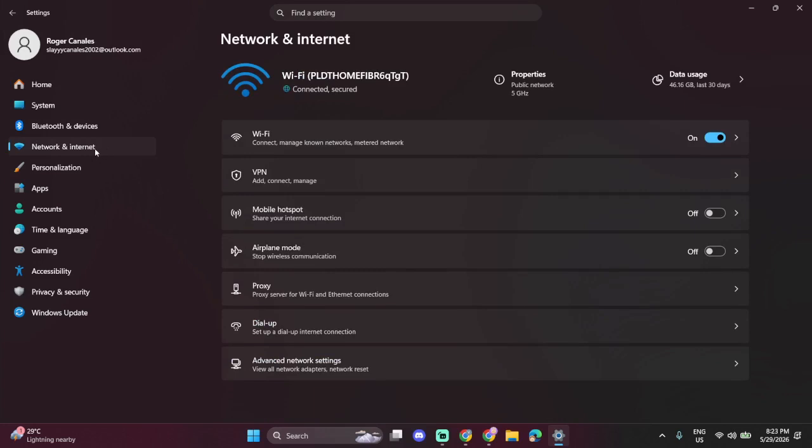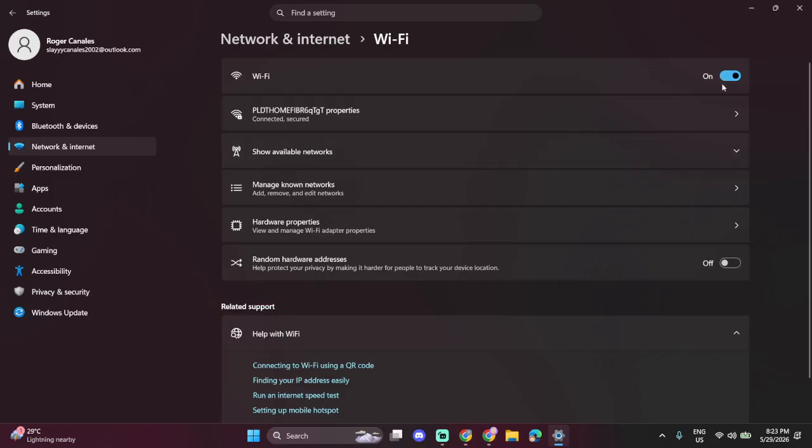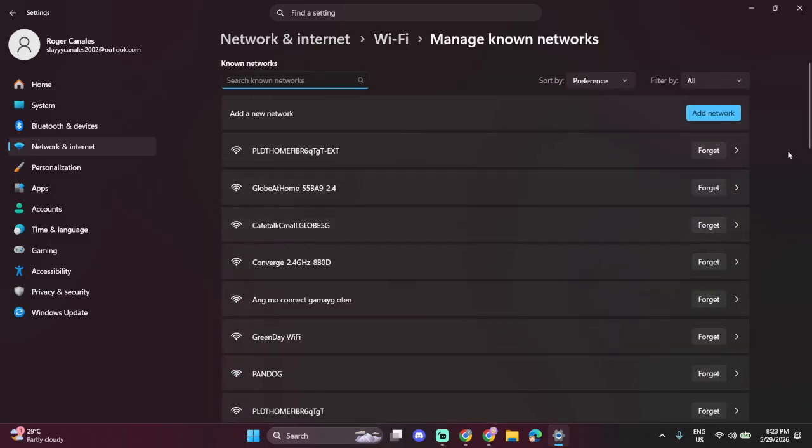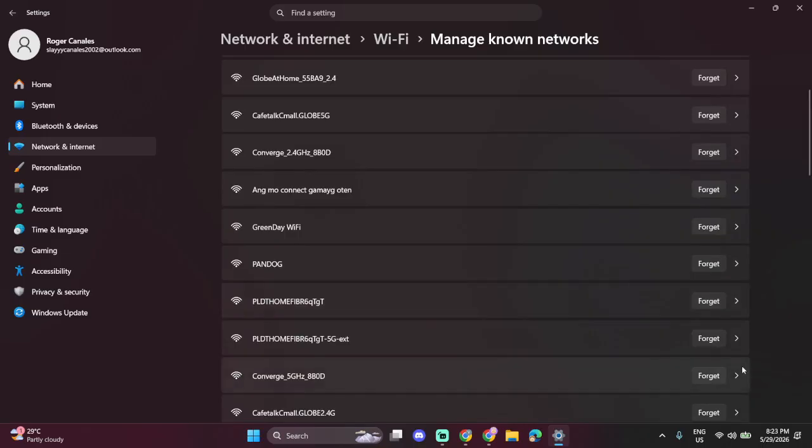Inside Network and Internet, select Wi-Fi. This page shows your current Wi-Fi status and several related options. Find and click Manage Known Networks. This section is essentially your device's memory of every Wi-Fi you've connected to before, including the saved password and whether Windows should connect automatically. You'll now see a list of your known networks. Each entry is the network's name, also called the SSID.